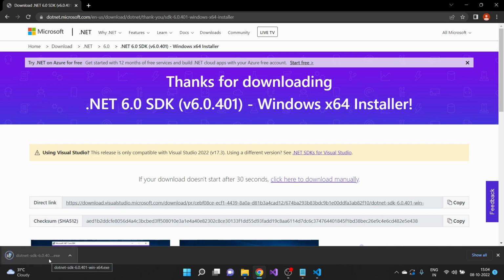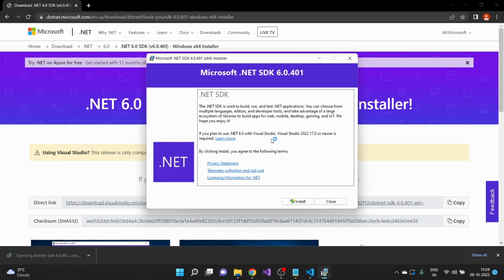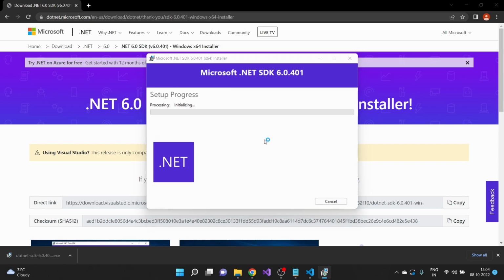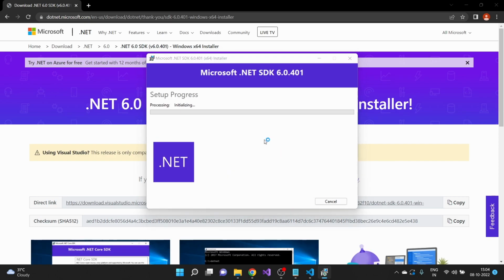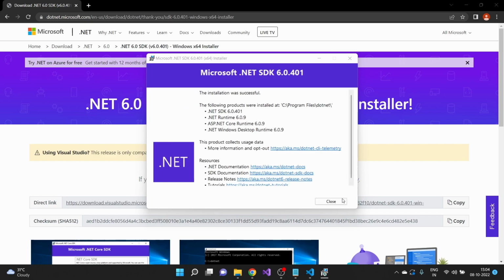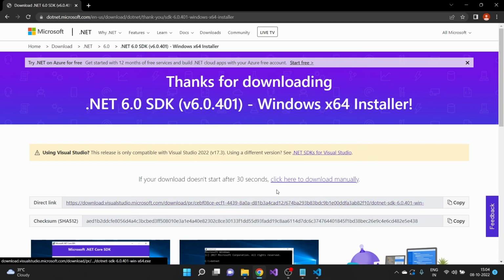Once your setup file is downloaded, open it. Click Install. In here you can see I have downloaded and installed .NET Framework 6. Click Close.